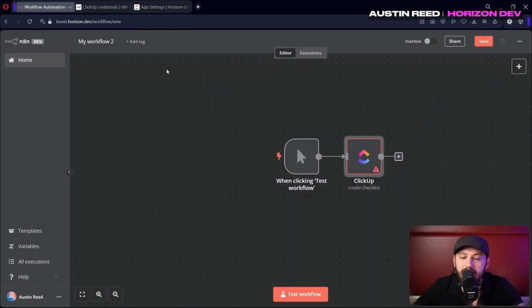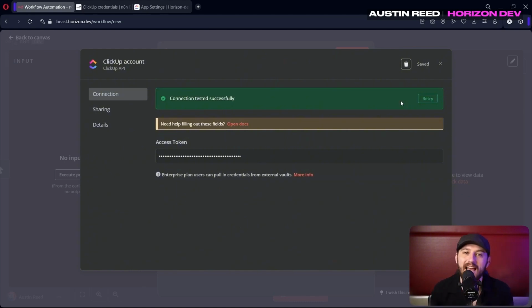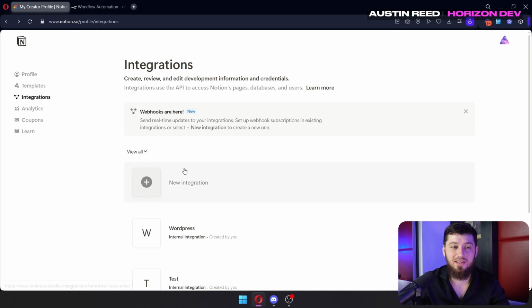Then let's go over to N8N. Let's add the ClickUp node. We'll go ahead and create a new credential and paste in the access token and click Save. And just like that, you've connected ClickUp to N8N. Let's connect Notion. First, let's go to notion.so/profile/integrations, link in the description below.